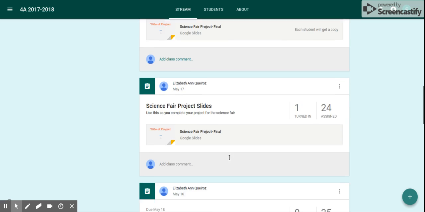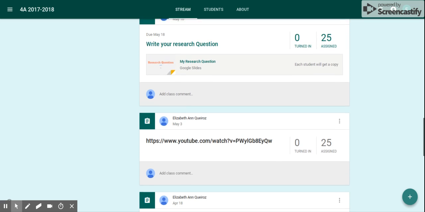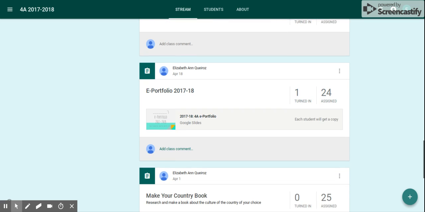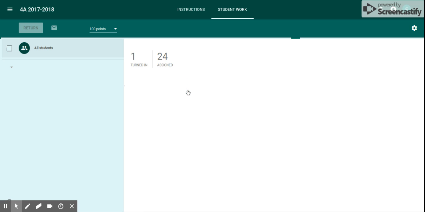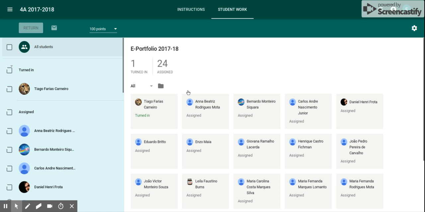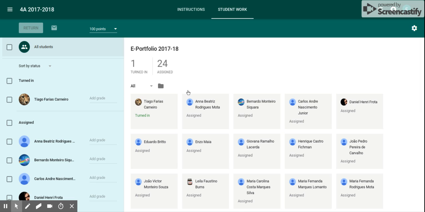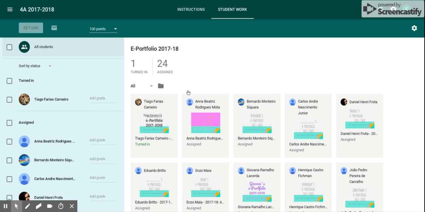I'm just going to open up an assignment for you to see what it looks like. This is the same ePortfolio. We used this for conferences last year. So I just made a template and assigned it to each student. But with any assignment, you can see how easy it is to grade because it's all in one spot.